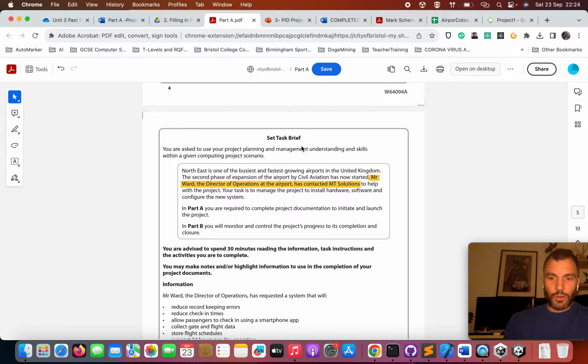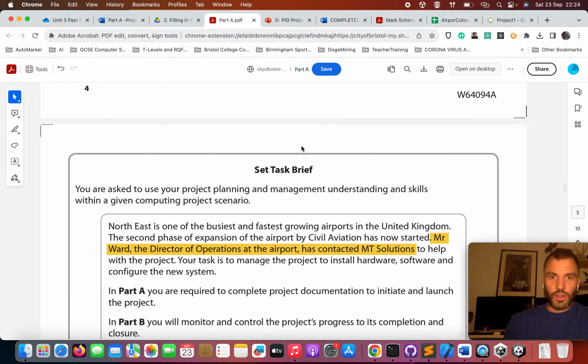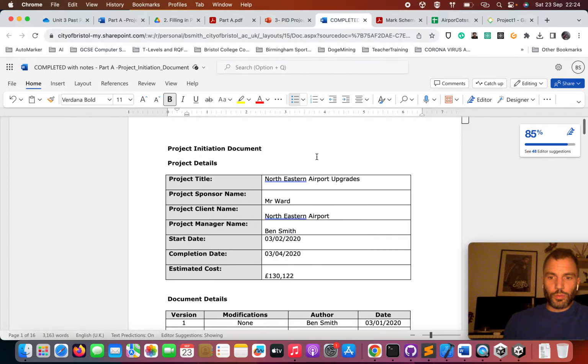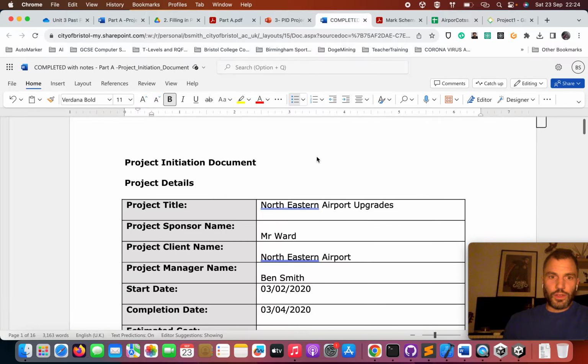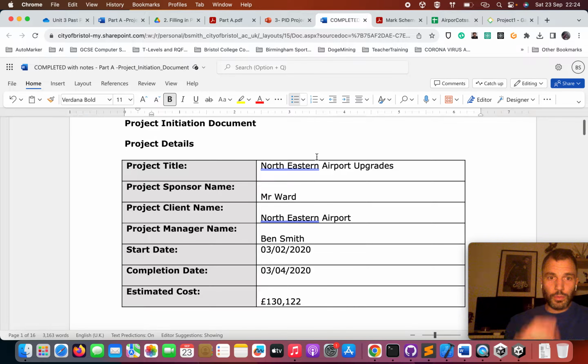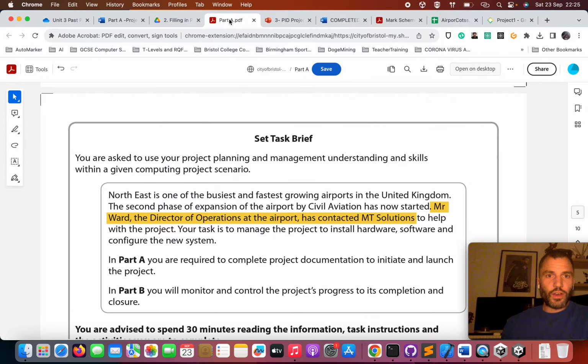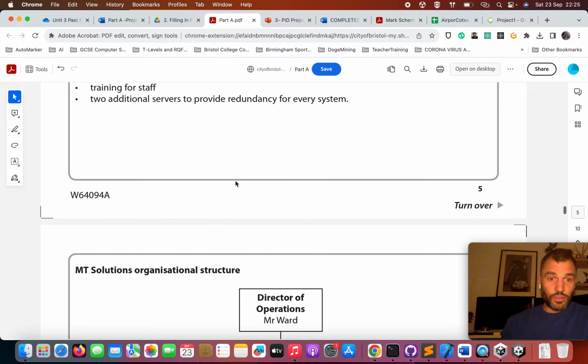I'll just zoom that in so you can see it a bit bigger. And I'll zoom this one in as well, if you're on a small screen. So Mr. Ward is the sponsor. The project client name is Northeastern Airport, so you'd write that. Then you put your project manager name. My name is Ben Smith, so I put that. Then you've got to put the start and end date of the project, which you find by reading the scenario.